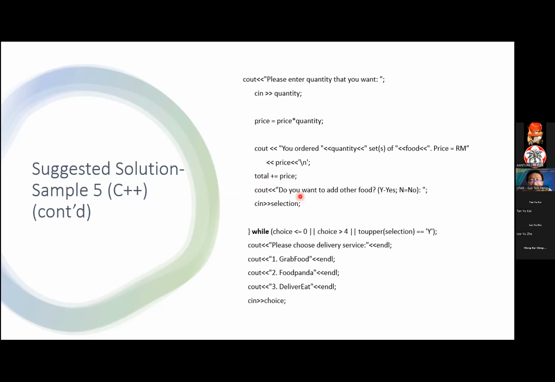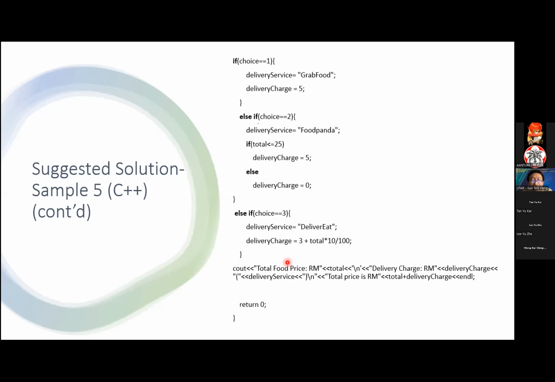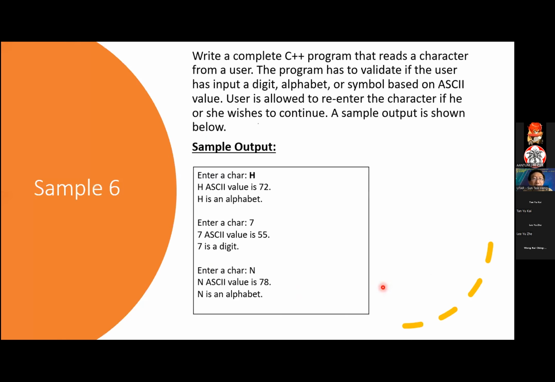And you see, eventually when the while loop ends, we will display the delivery service menu. So the user is able to choose the delivery service. Based on the type of the delivery service, we'll calculate the delivery charge. And then we'll output the final result to the user, that is the total food price and also the total delivery charge. And the last example here, this is the last example.